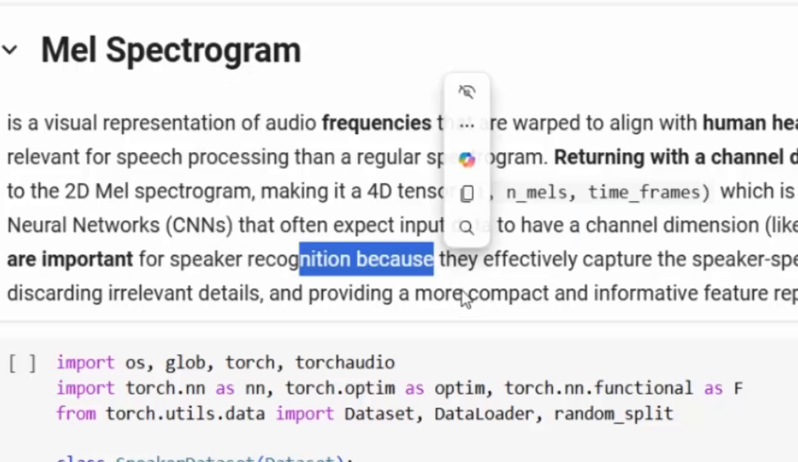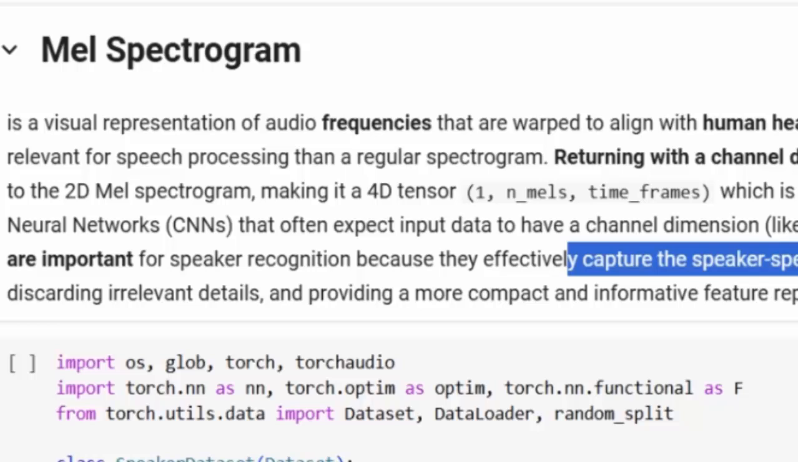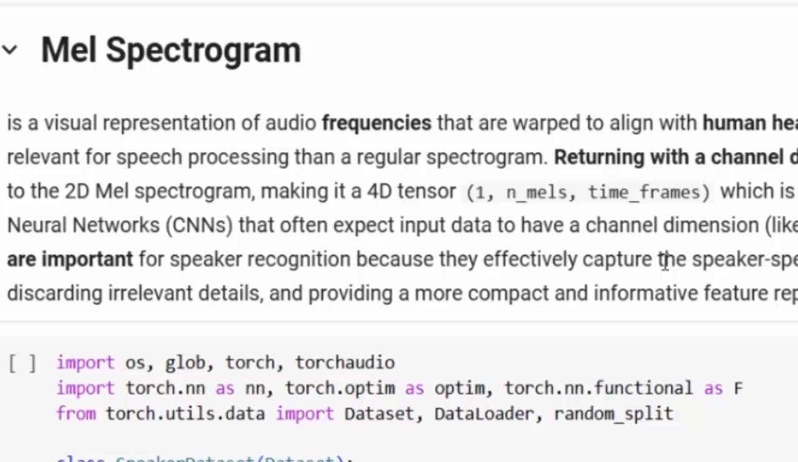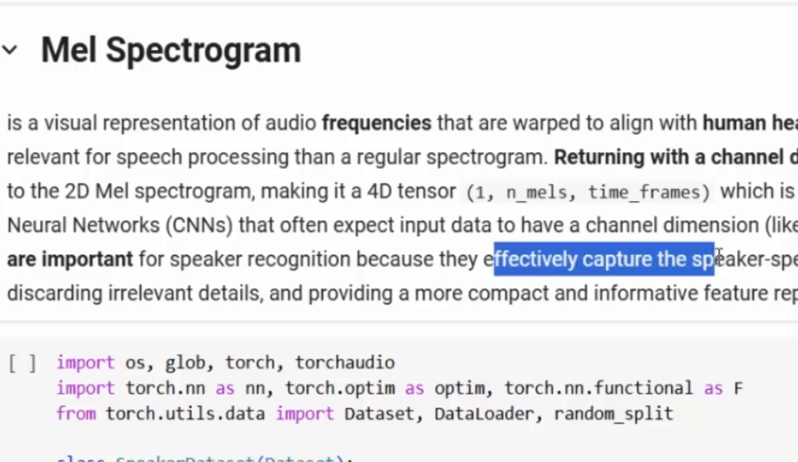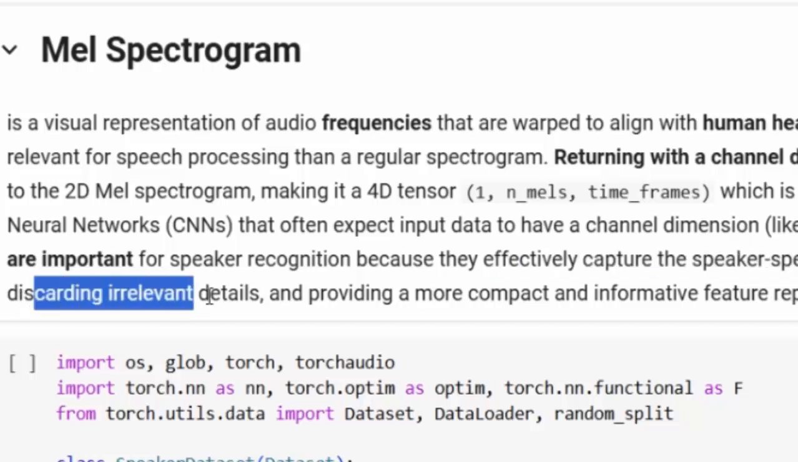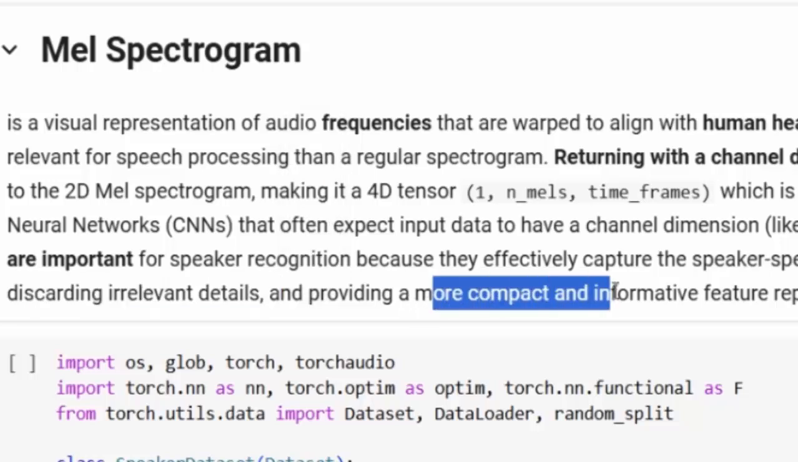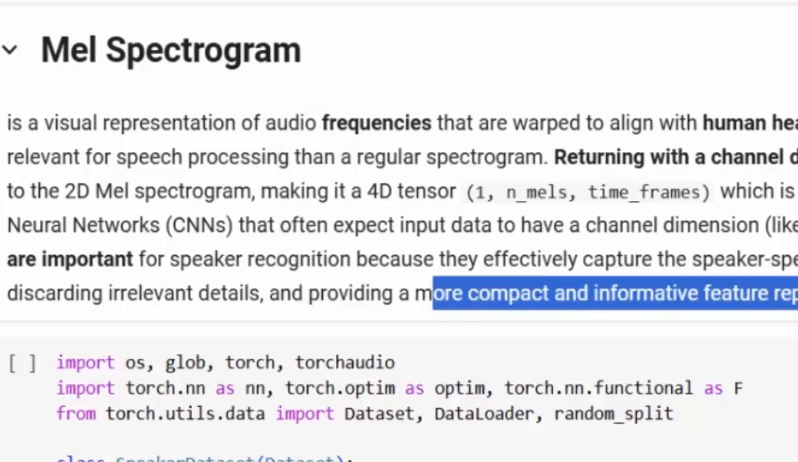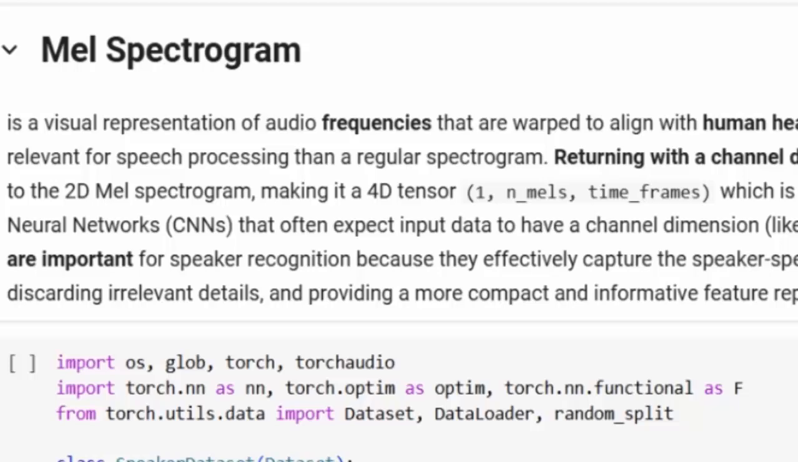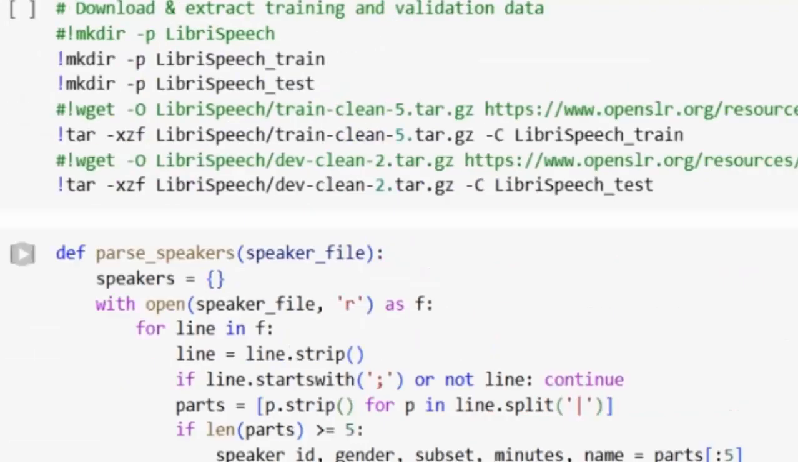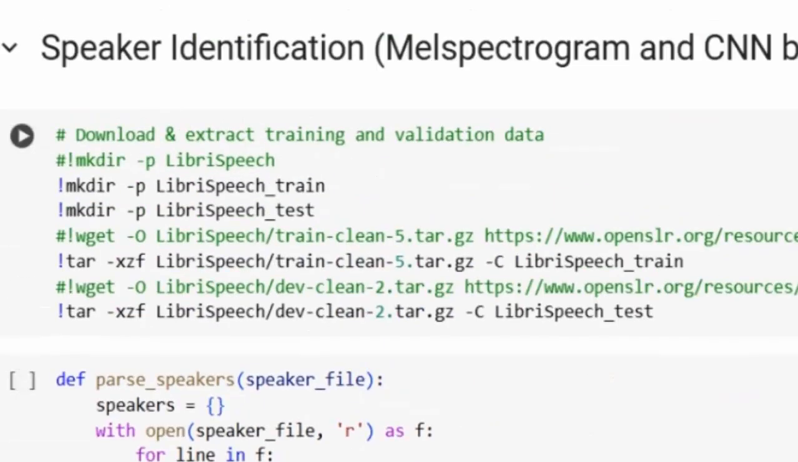Melspectrograms are important for speaker recognition because they effectively capture the speaker specific spectral characteristics of voice. So if we have a speech, the Melspectrogram will effectively capture the speaker specific characteristics. It will discard the irrelevant details and provide a more compact, informative feature representation compared to the raw audio waveforms. So how are we going to do that?